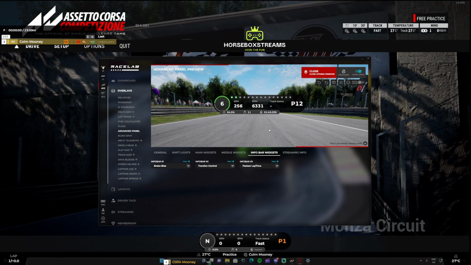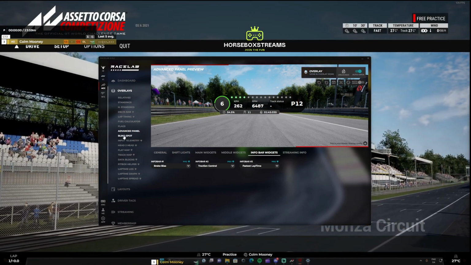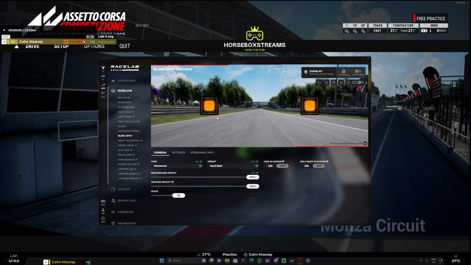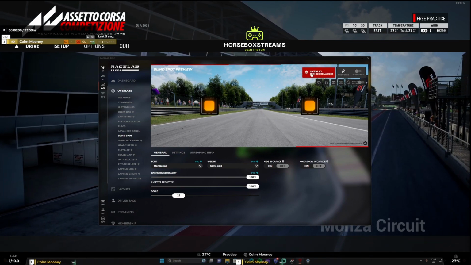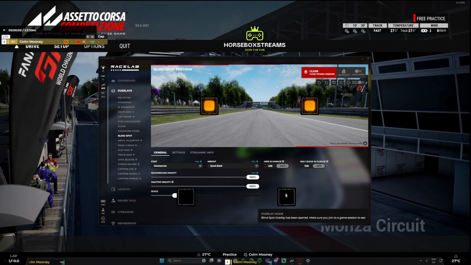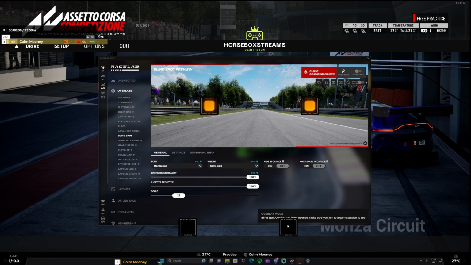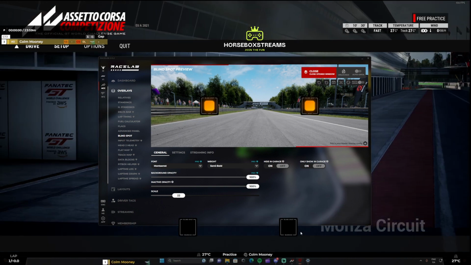But yeah, very, very handy if you're racing, not so handy if you're doing commentary. Blind spot as well is a very, very good thing to have, kind of in the middle of the screen if you are unsure of your blind spots. And with that, it gives you a warning if someone's close to you.